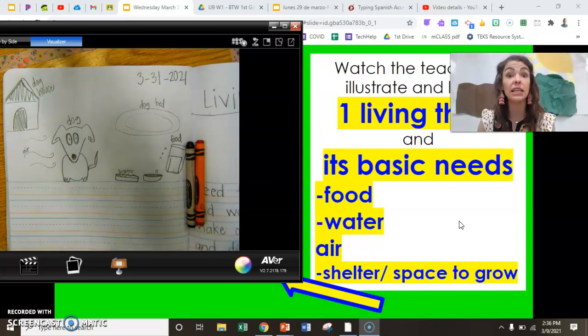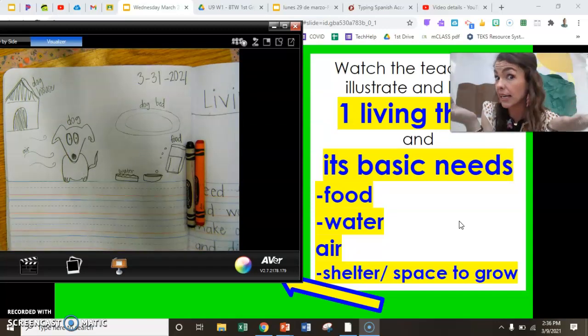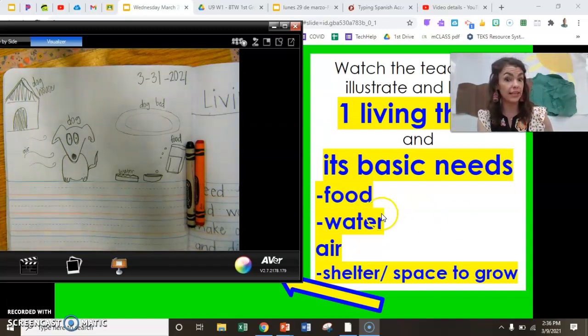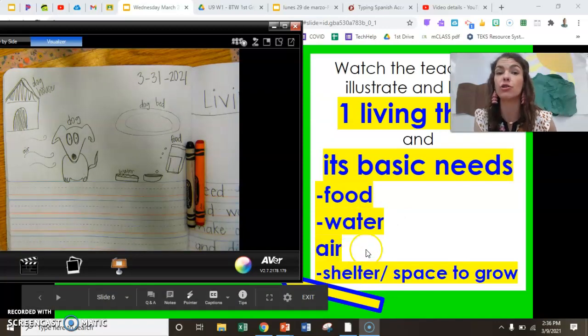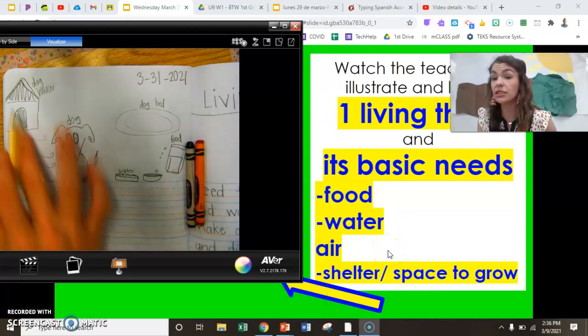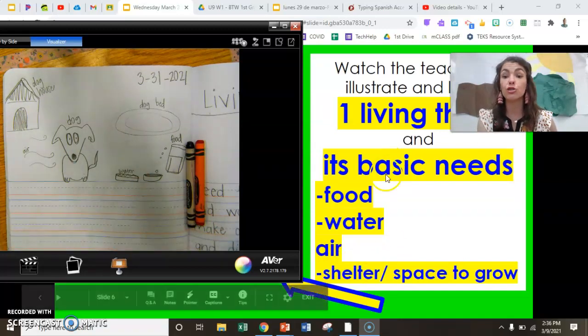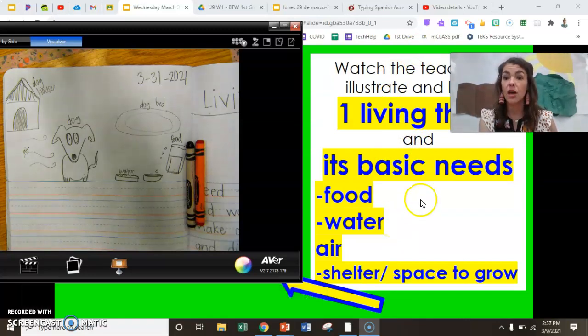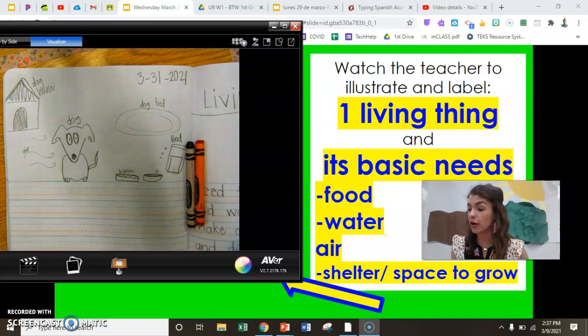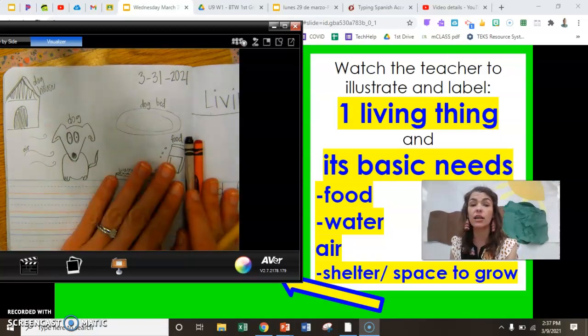Step 1, think of a living thing. Be creative. What's your favorite? A turtle? A cat? A mouse? A llama? A lion? Start with your animal or your plant and give it a label. Next, step 2, what does that living thing need? Where is its food, its water, its air, and its shelter or space? Add your pictures and add your labels. Use your list right here to check you have everything you need in your illustration. When you have all of your animal's needs, you'll be ready for color.